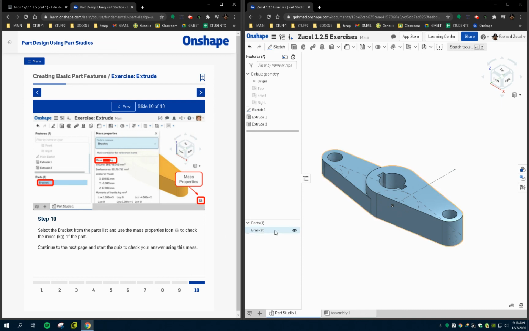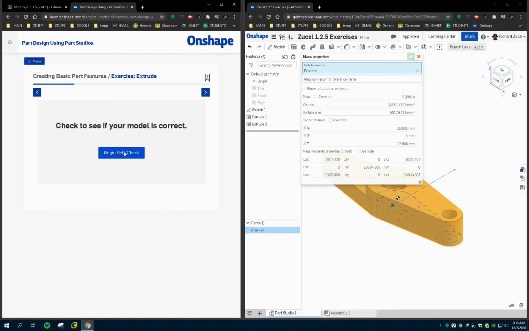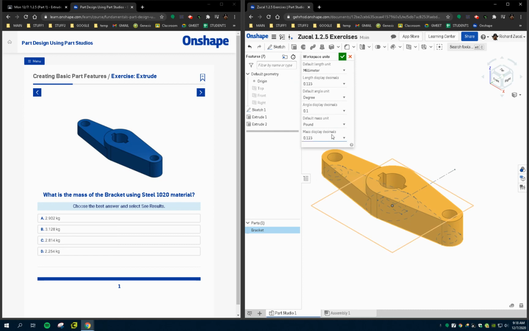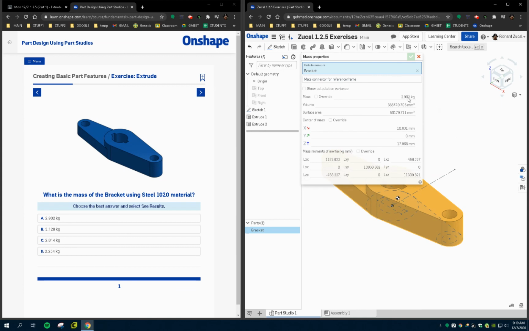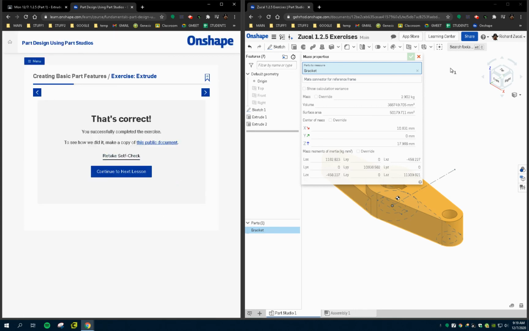Select the brackets from the parts list and see what the mass is. The mass should be 6.398 pounds. Huh. So I'm in millimeters, but it's giving me pounds. There we are, 2.902. It's 2.2 pounds per kilogram, so I kind of could have converted it. So that's correct. Yeah, it is. I know what I'm doing.